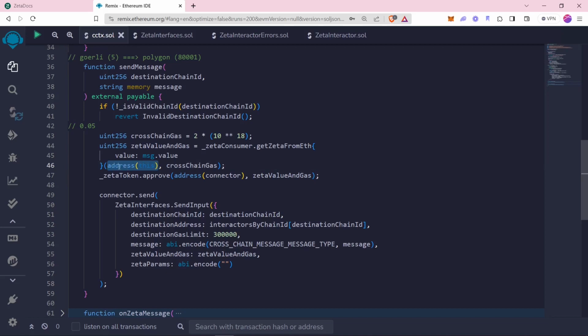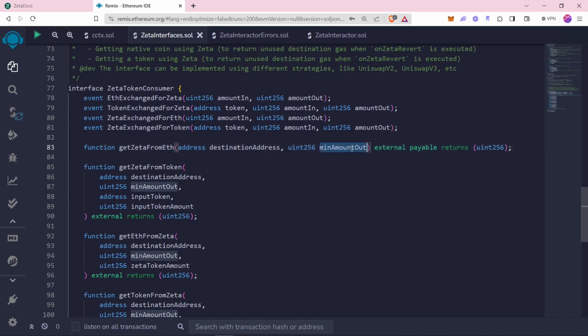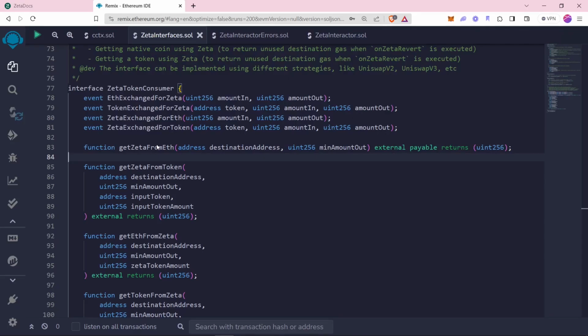Address of this means the current address of the contract, and cross-chain gas is nothing but 2 Zeta tokens. As you can see, the minimum amount of token which you want to get is 2 tokens, as it's specified right here. So we are getting Zeta from ETH. Destination chain is the current contract address, and the minimum token amount is 2 Zeta tokens.